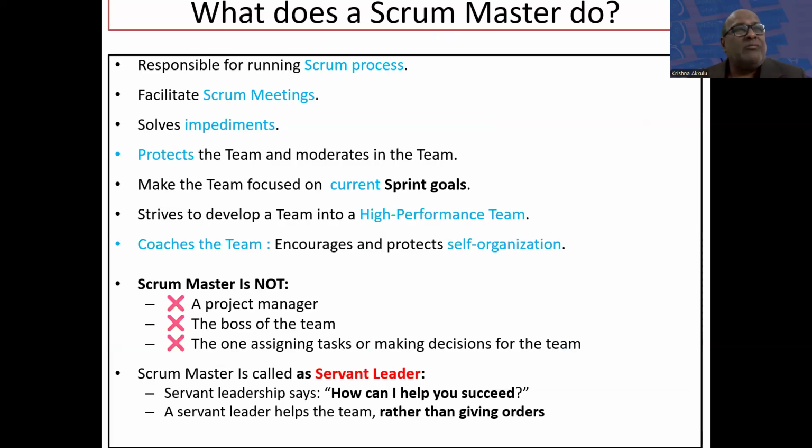Now we are talking about the Scrum Master and product owner. Let us see their roles. The Scrum Master is responsible for running the Scrum process smoothly and facilitating Scrum meetings. There are about 6 to 7 meetings. Each meeting has to be scheduled by the Scrum Master and he has to invite everyone. That is one of the responsibilities. And he solves impediments. That means if the team has any issues, he has to address them as early as possible so that the sprint goals can be achieved without fail. That protects the team.